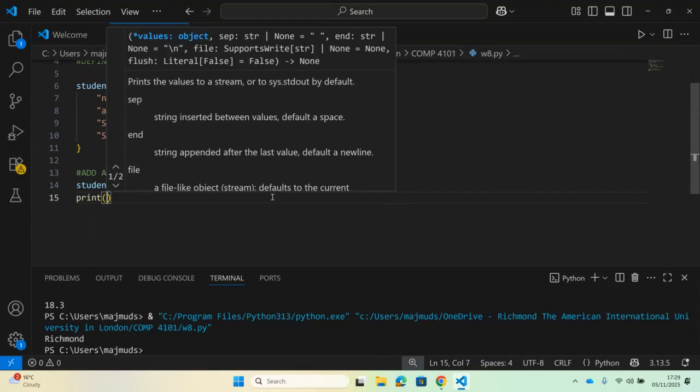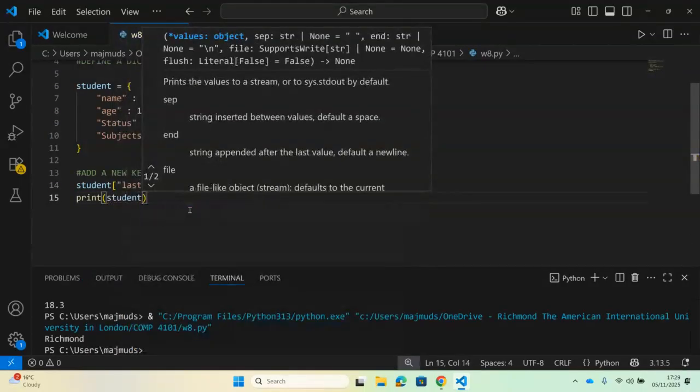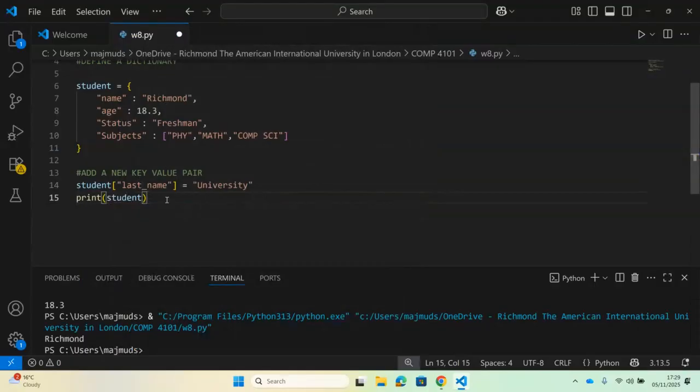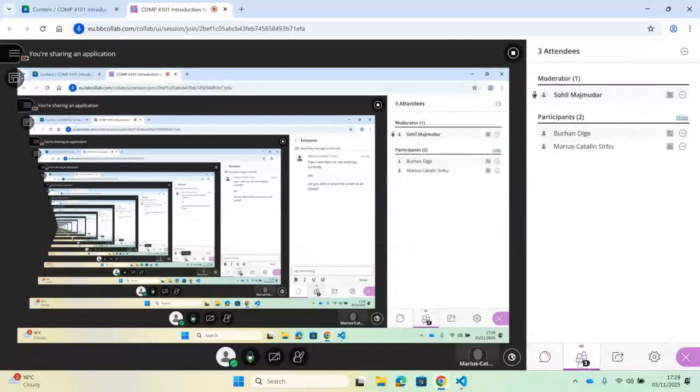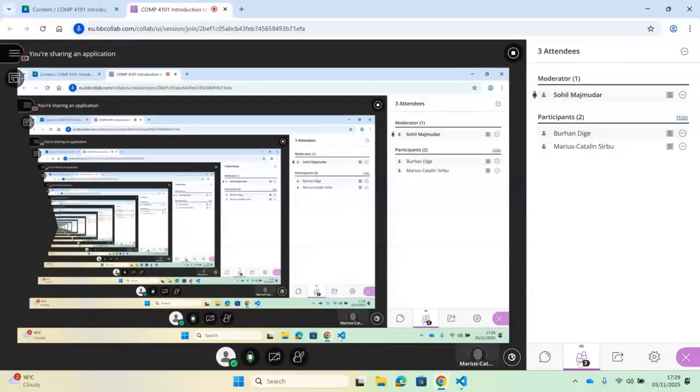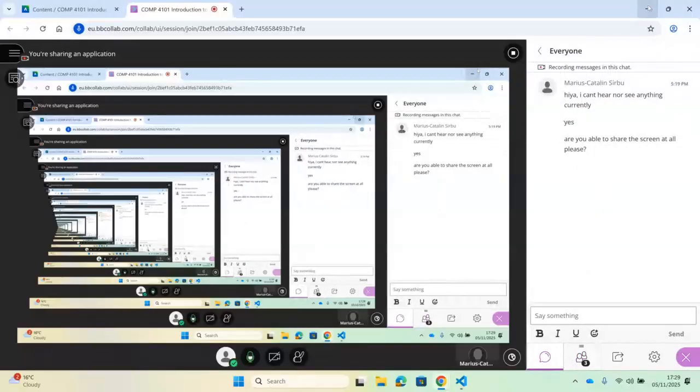And then if you try and print student, hold on, are we recording? We are sharing the screen, Marius. Boran, why you joined? Can you see the screen, Boran? You can, right? So it's going to record it, yeah.